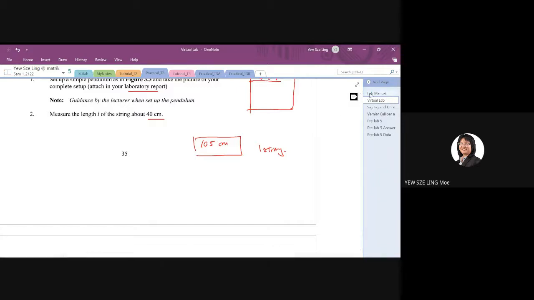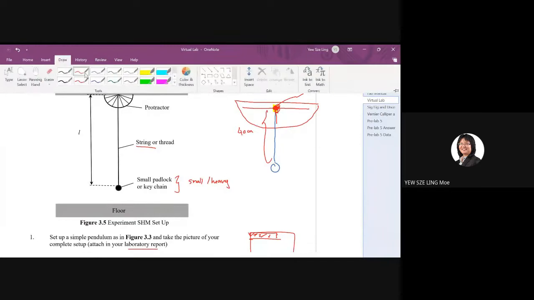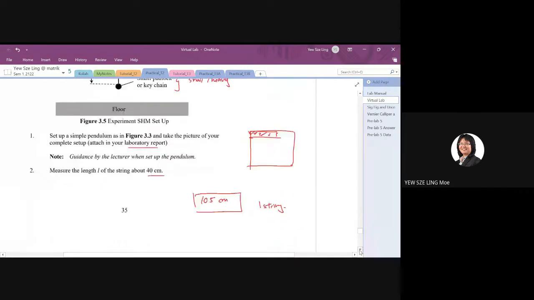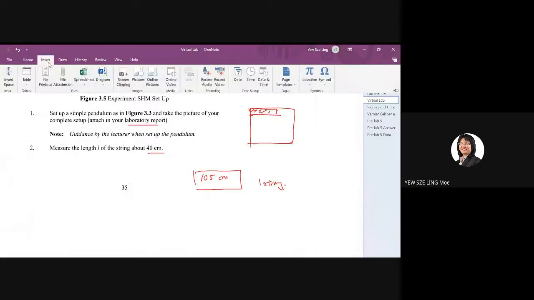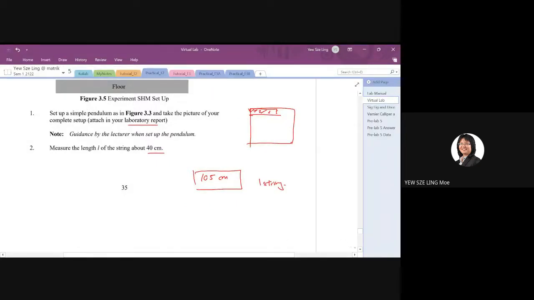After you tie it, the length of this blue color part is 40 cm. That's it. So one string is enough. Don't waste your string. One string is enough. It depends on how you tie it. So you start from 40 cm.